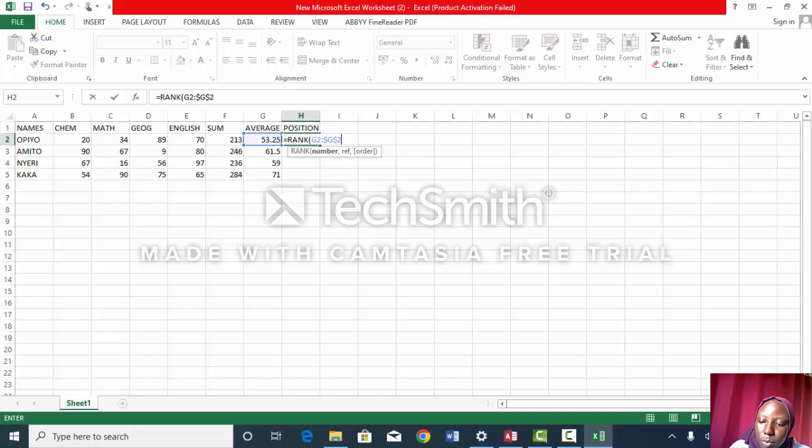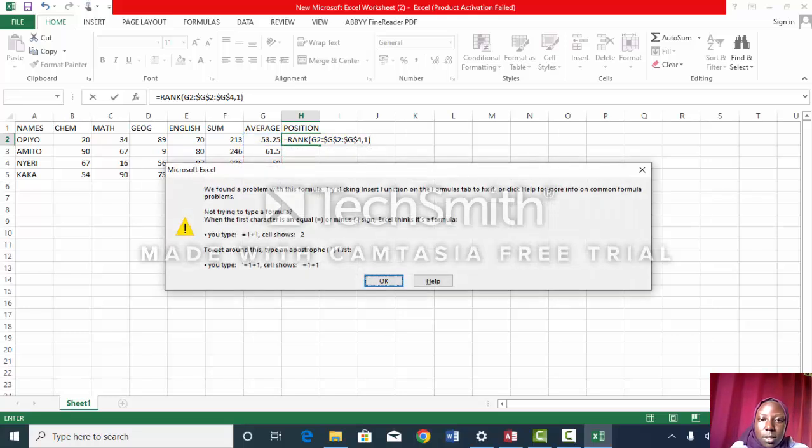Then again we put in the colon, I mean, we put in the dollar sign, then again a G, then again a dollar sign, and then 4. This 4 stands for the number of people. Since we are ranking, they want to find their specific position. So, and that is going to be perhaps, I put it in descending order. Close our bracket and enter.